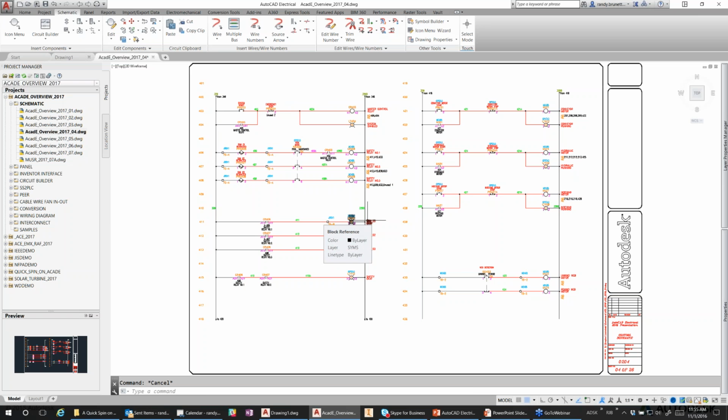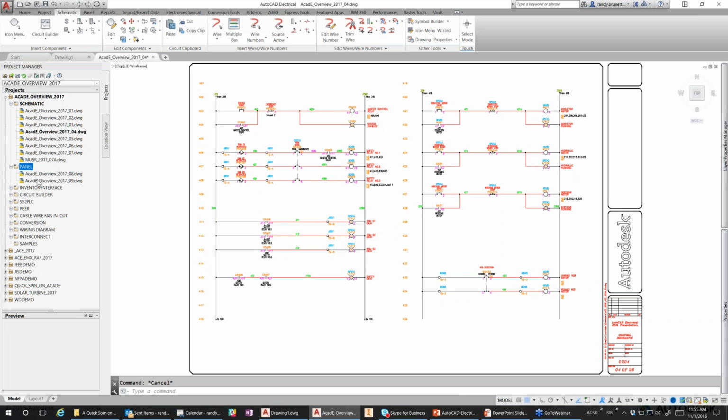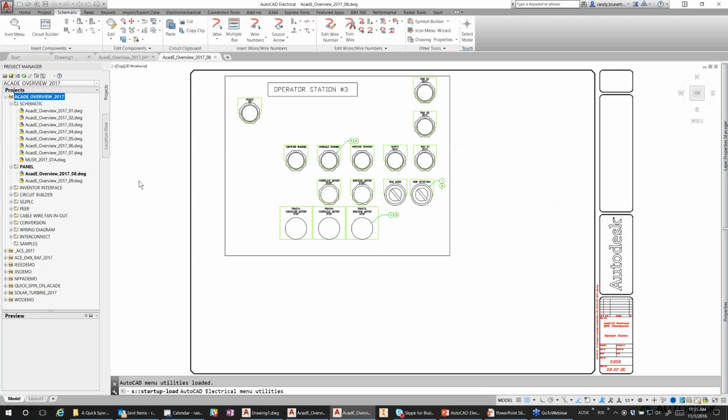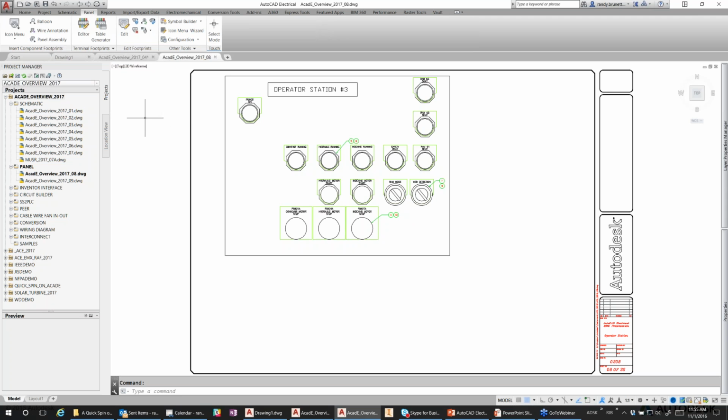Okay, so we've completed the schematic portion. Let's go to the panel design, the physical layout of these components. So I'm going to move down here to drawing number 8. And remember, I right-clicked before. I can also simply double-click on the drawing itself, and it opens this file up. Now I'm in the panel mode, which is slightly different. Schematics and panels: one deals with the logical portion of the design, the other deals with the physical portion. And here I am in the physical area. So I'll move to my panel tab instead.